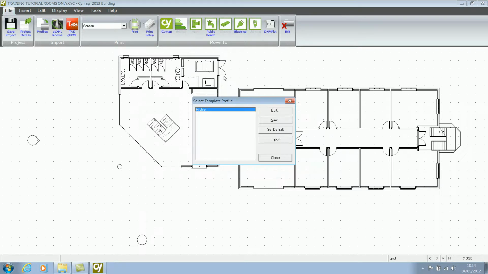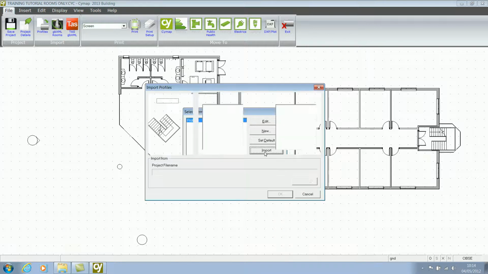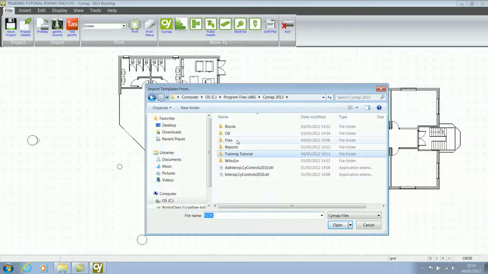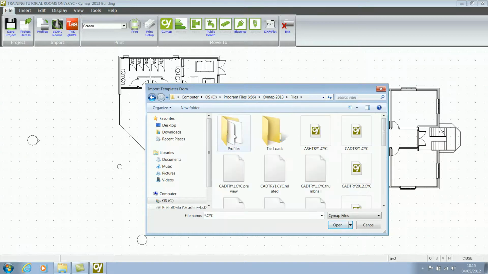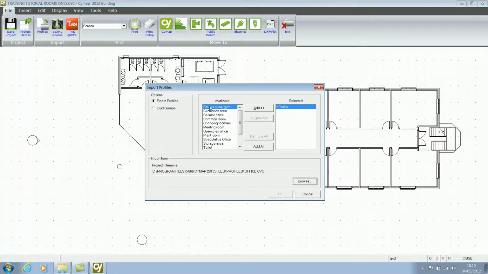And also we can set up the profiles on the project. We can import profiles from another project we've undertaken, or we can import a standard set of template NCM profiles. So if I want to import those, I browse to the SciMap directory, go into the files folder, and you'll find a list of profiles. You then select the profile that matches your building. In this case it's an office. So then I can pass across the profiles into the right hand column, which means these are now available for use in the software.